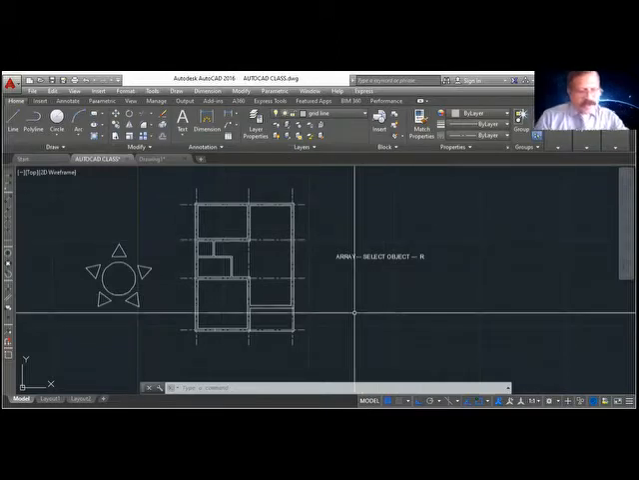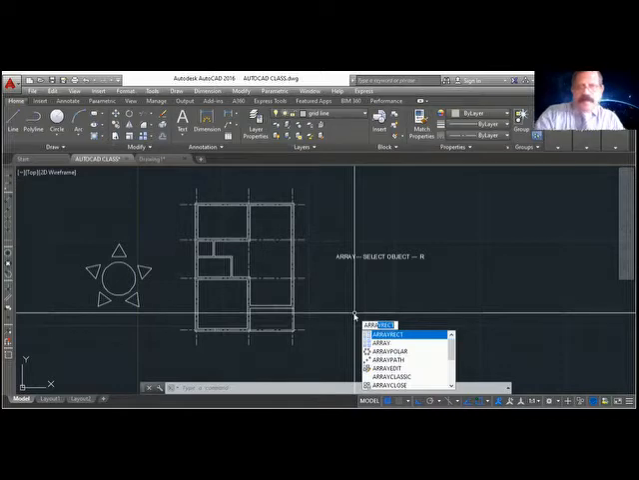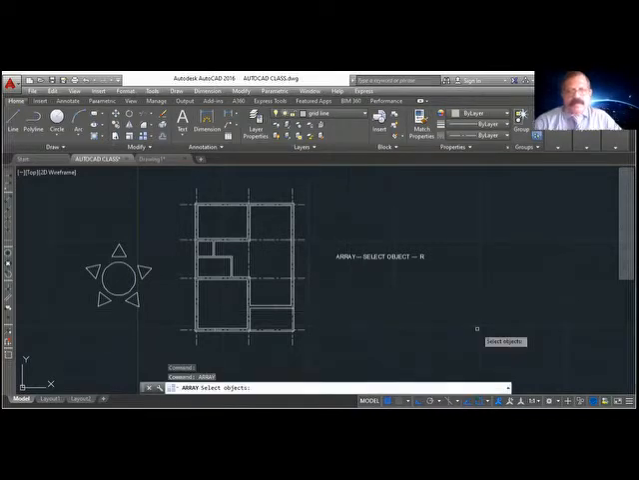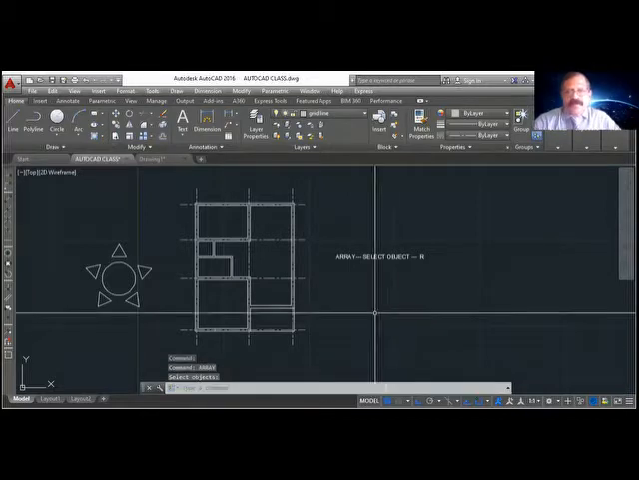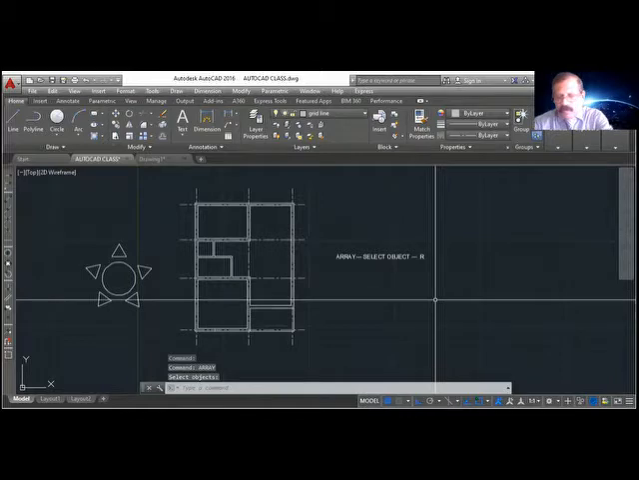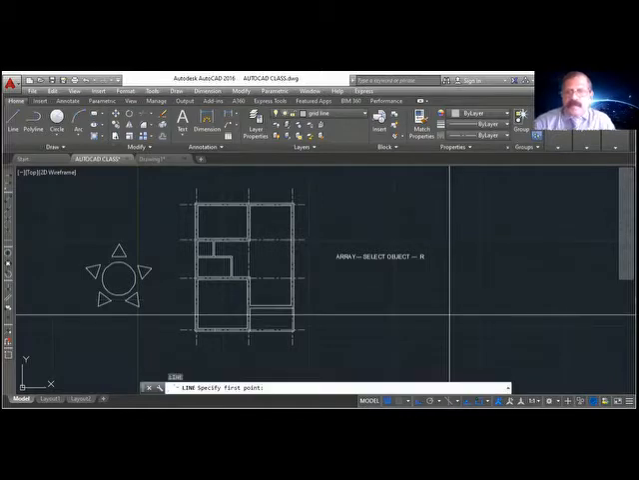So when I say type array, the shortcut is AR. When you say array, before that you require the array lines. I will just draw a line from here. Ortho is on.